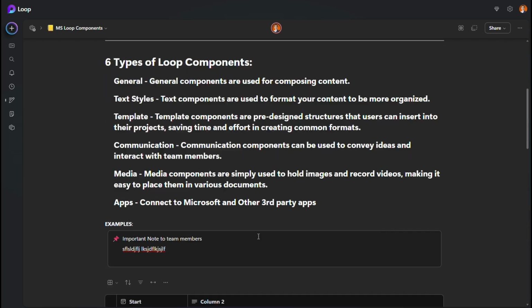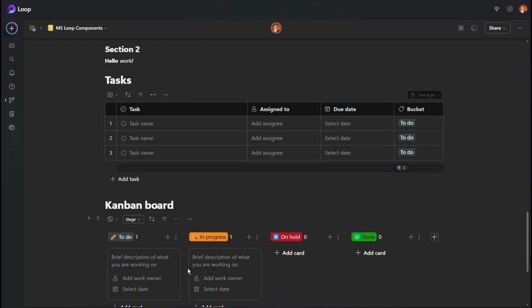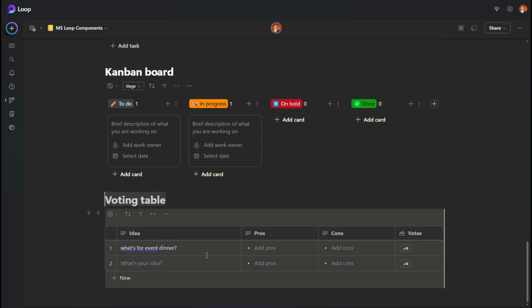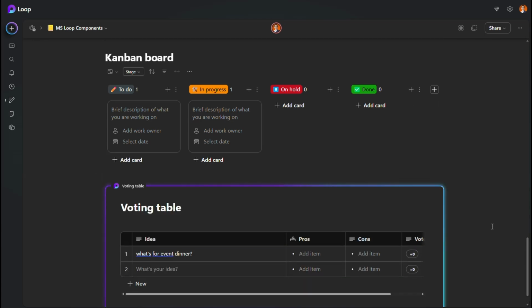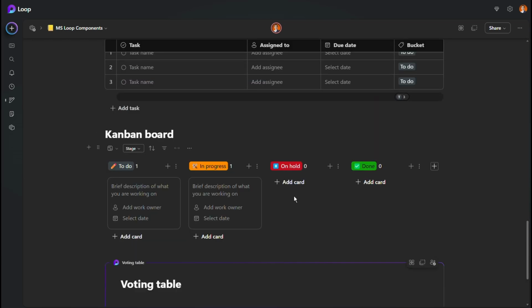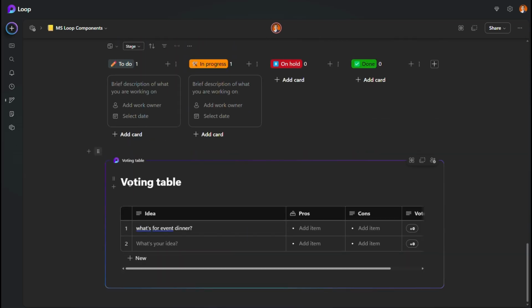Now, with these Microsoft components, you can share the whole of these documents, right? Share this and then everyone can come in here and access this. Now, if you think that, hey, I don't want to share all this, I want to share only this table, also possible. Just highlight this and then click it. Click this again and then click this create loop component. So I create this loop component. Now I can just come here and share this voting table, and those that you share with can't access your Kanban board, tasks, and nothing. They can basically only access this voting table. So how cool is that, right?